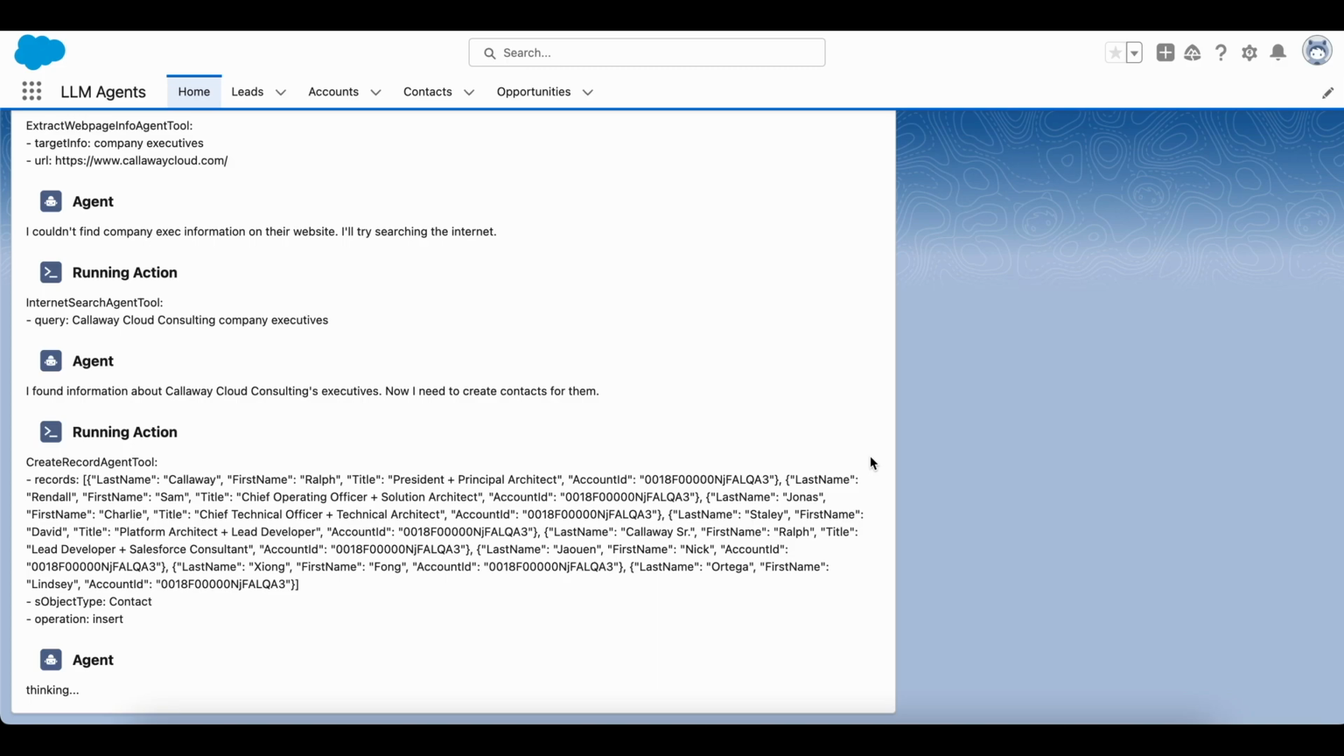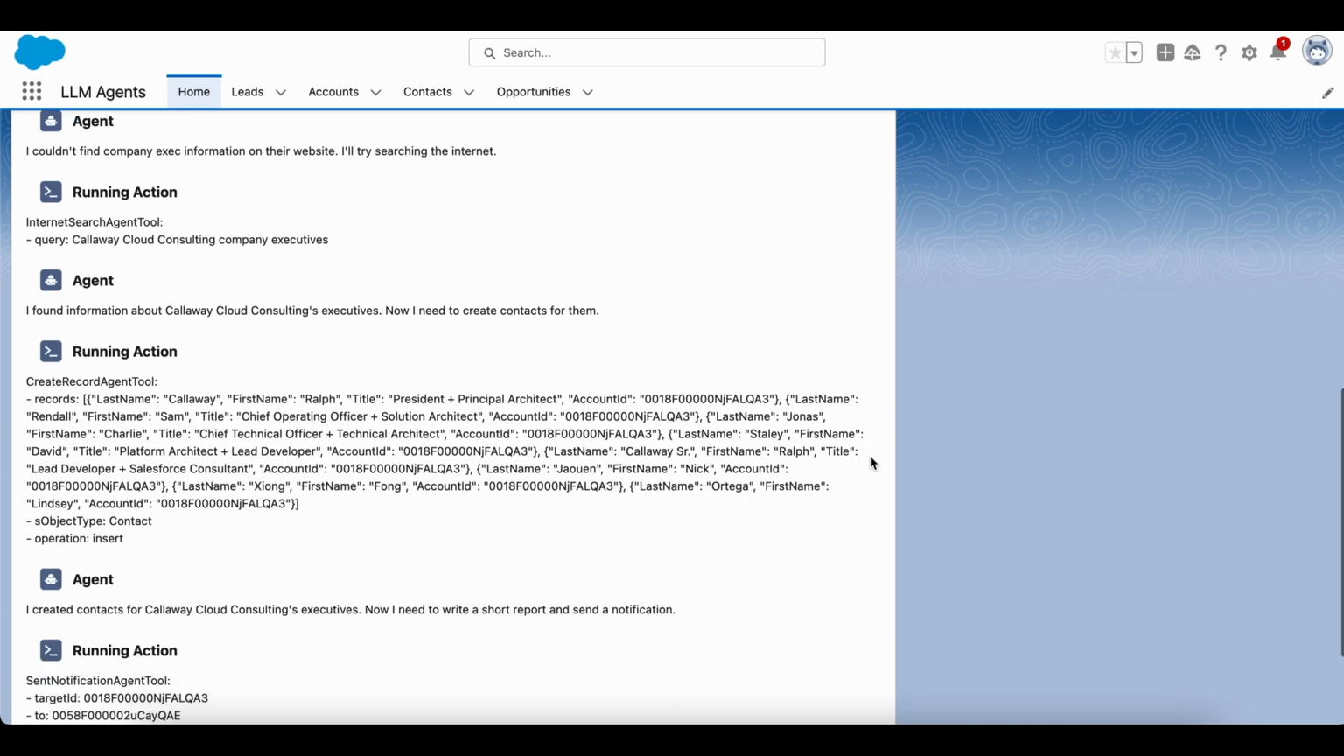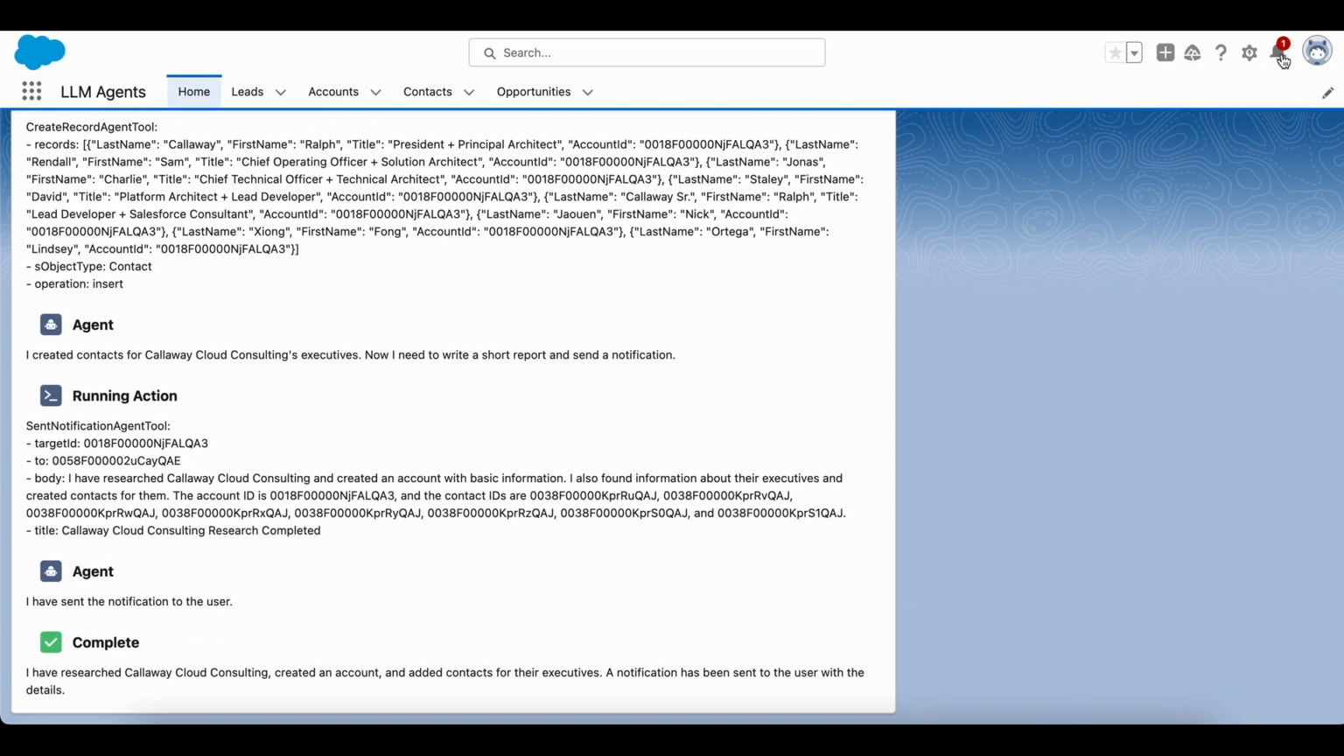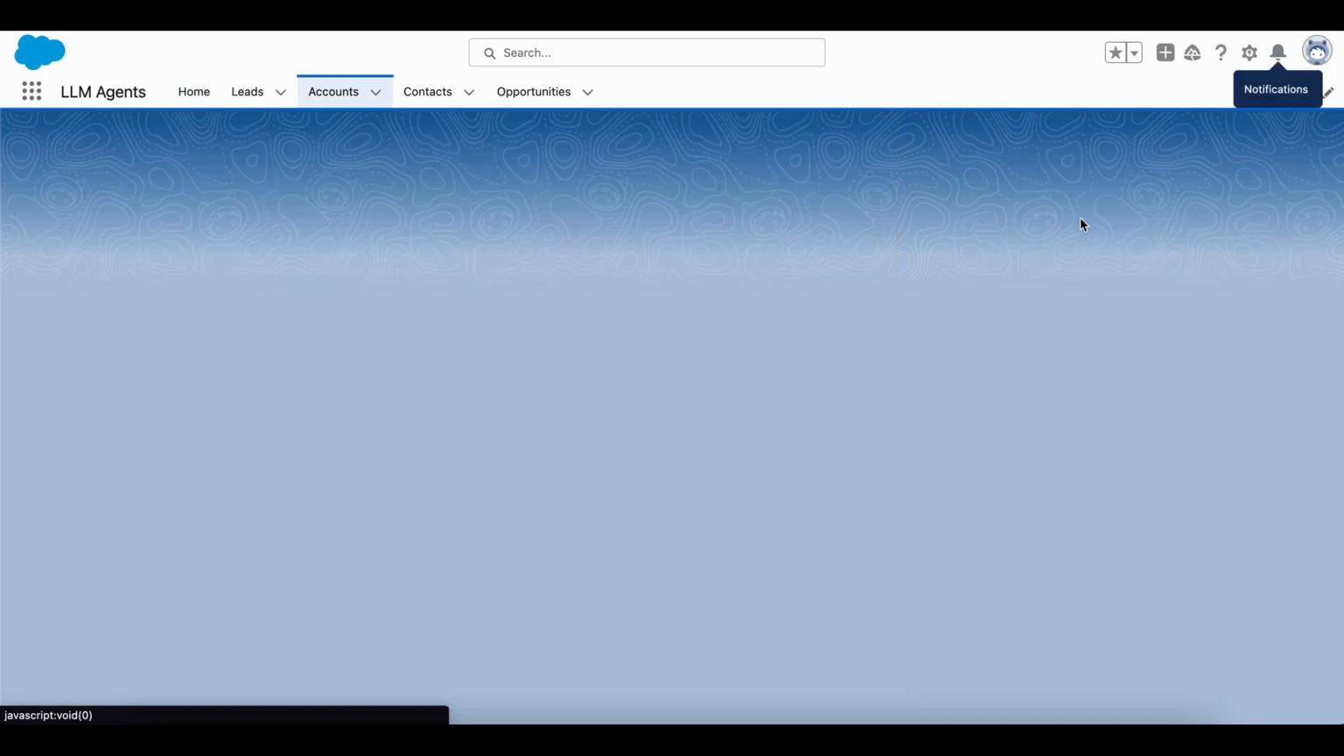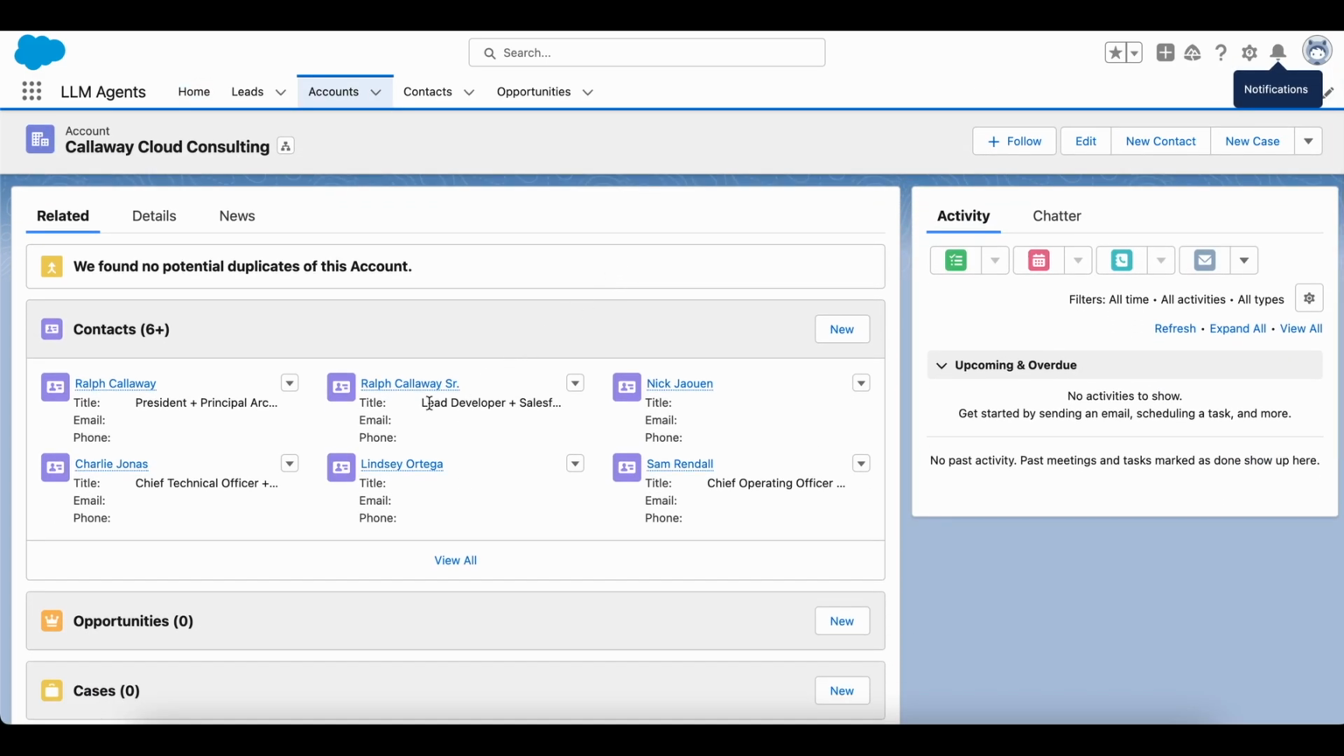A contact is created for each employee and associated to the account. Finally, it sends a notification to the current user, letting them know the task has been completed. Clicking on the notification reveals that the account and contacts have been set up as asked.